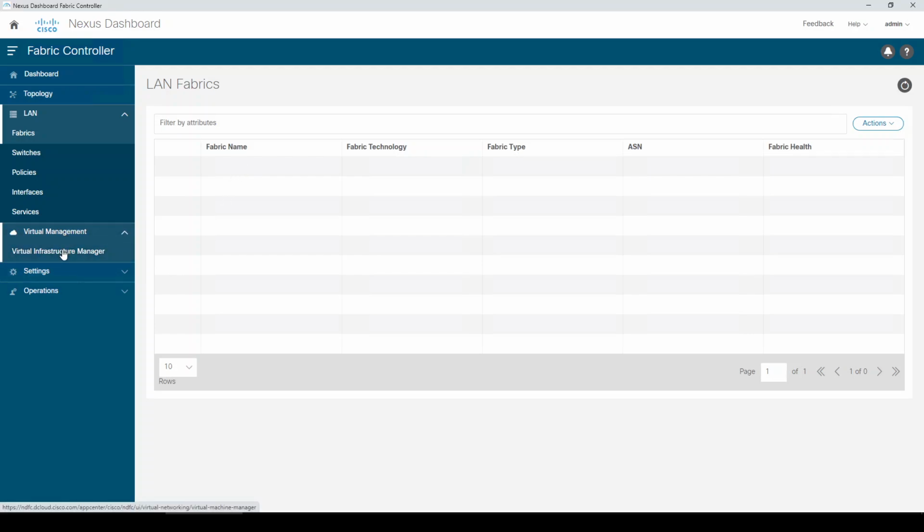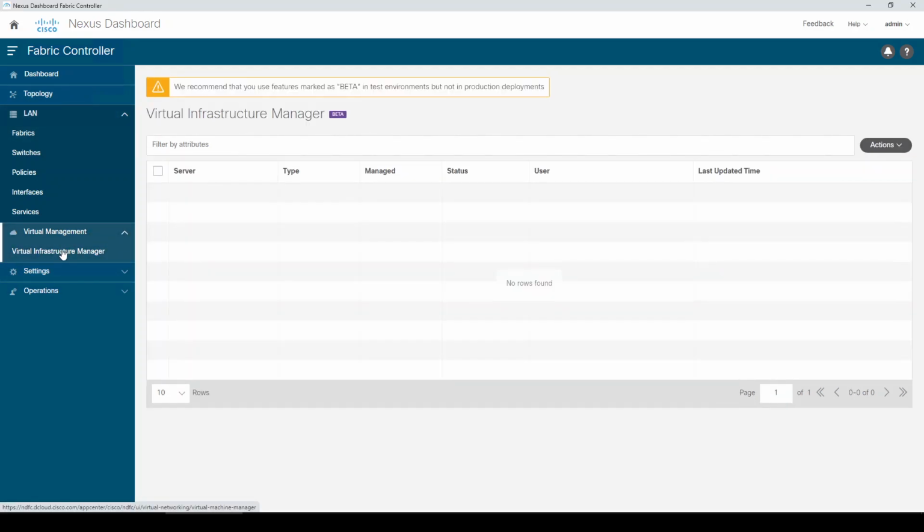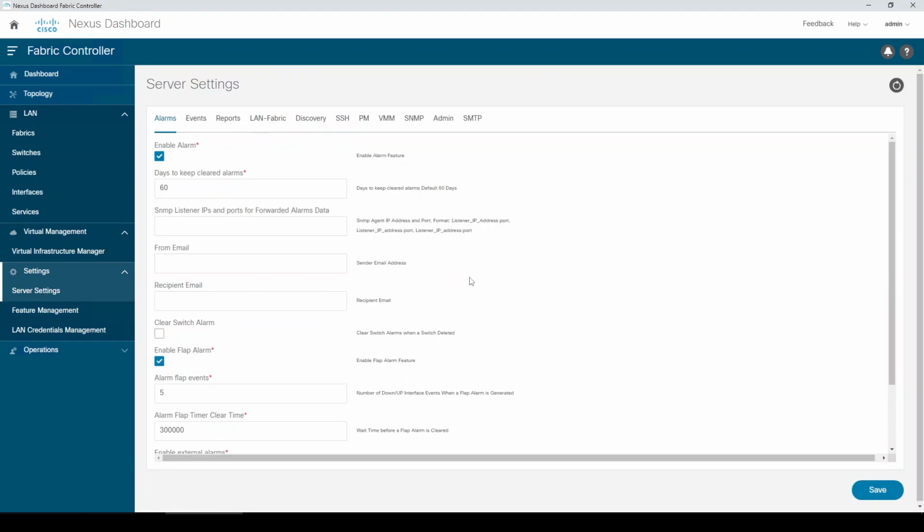Okay, under virtual management, you have your virtual infrastructure manager. So this is where we're going to point at our vCenter. And then settings, we have server settings that are, I guess I consider these NDFC wide type settings. So, if we want NDFC to send alarms to an email address, we would set that here. Events, reports, there's a whole bunch of different functionality up here that you can read about in the user manual.